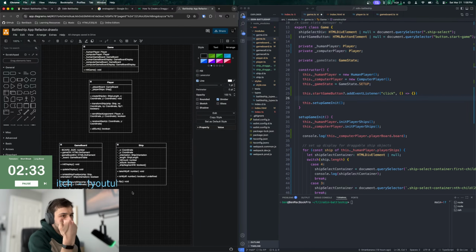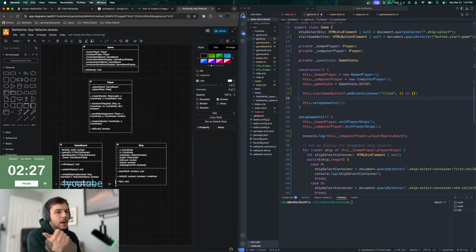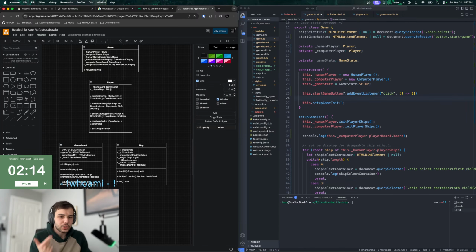The game board is made up of game cells, which track whether or not the cell is occupied by a ship. If it is, it draws it as this aqua color, and whether or not that cell has been hit. So we can track hits versus misses depending on whether the game cell is occupied. If the game cell is occupied and it's hit, that's a ship hit. But if it's not occupied and it's hit, then that's a miss.